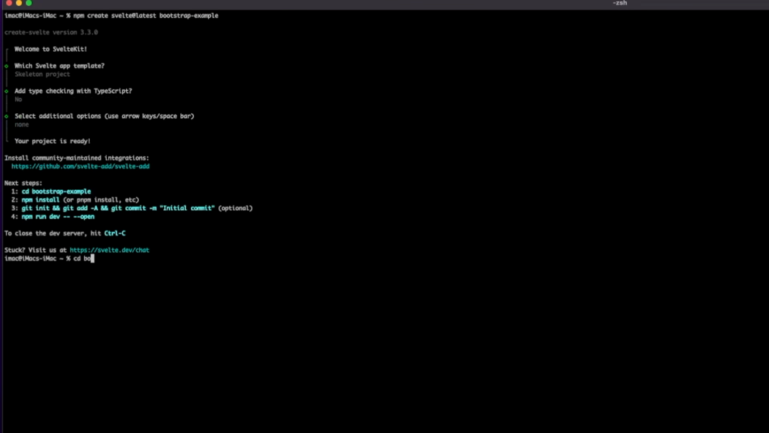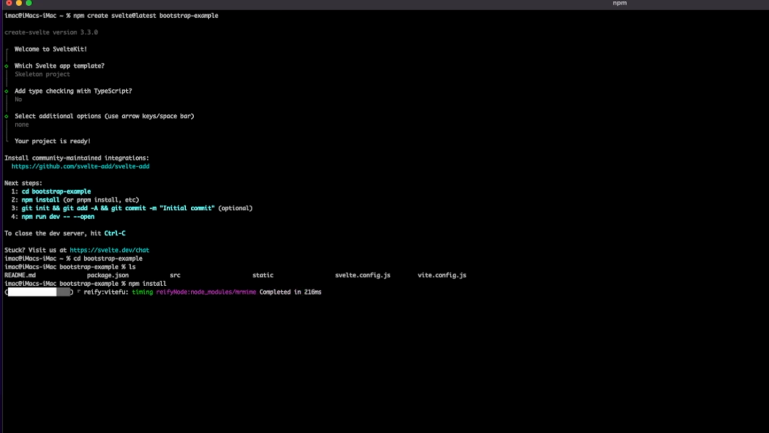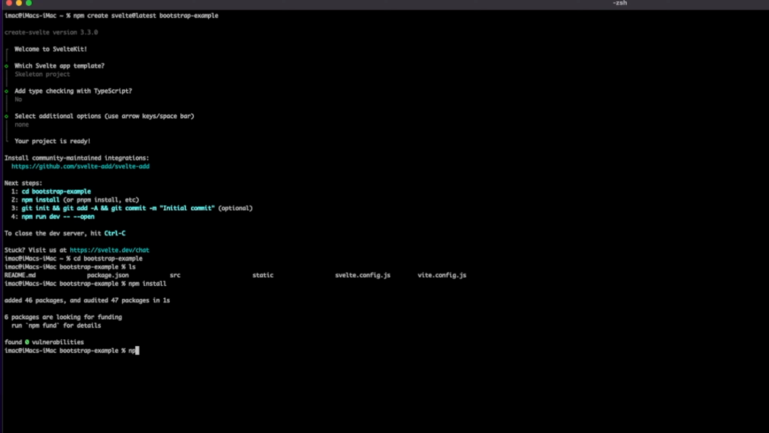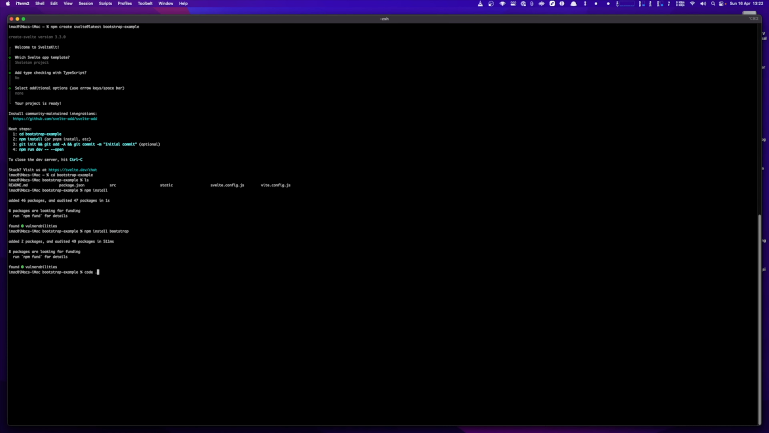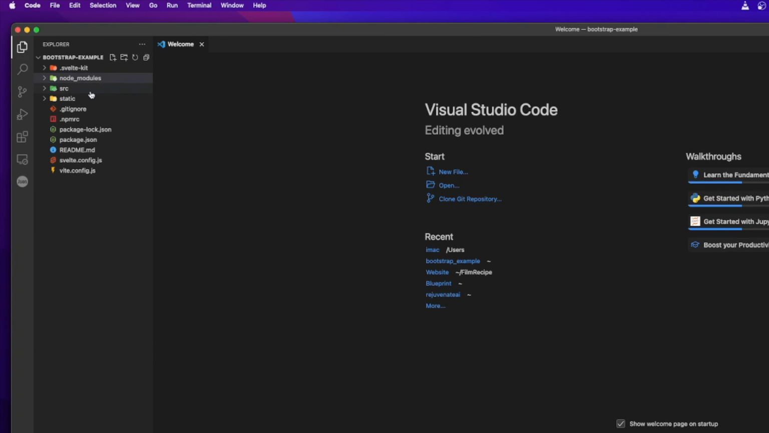Now move into the project directory and install the dependencies. And next, let's install Bootstrap via npm. Now to apply the Bootstrap styles, we need to import the CSS file into our routes.